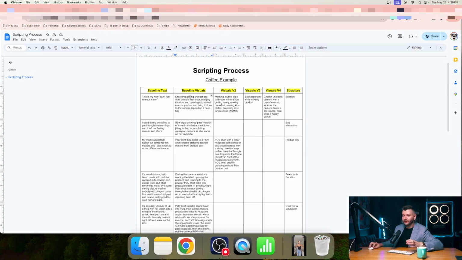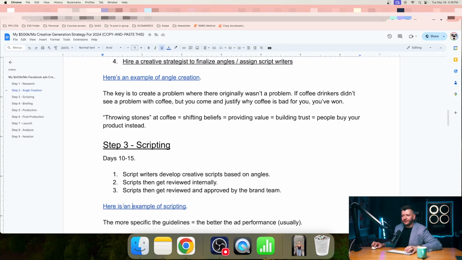So you have a creator, for example, grabbing a product box from outside their door, bringing it inside, opening it, showing the product, and bringing it close to the camera. You have another alternative, which is morning routine clips, like bathroom mirror, making breakfast, serving kids' food and stuff, preparing kids' lunch boxes. And the more specific the guidelines here, the better the ad performance usually, right?